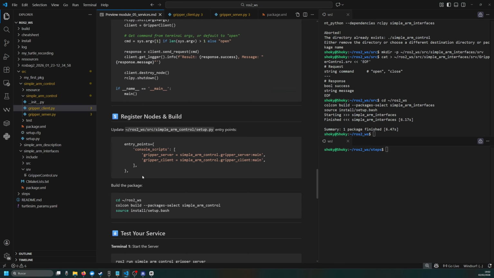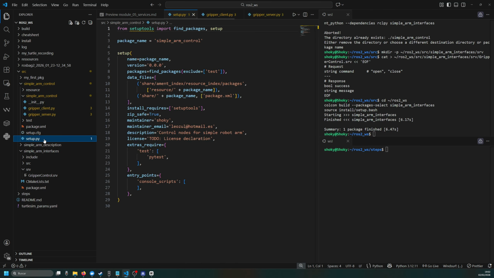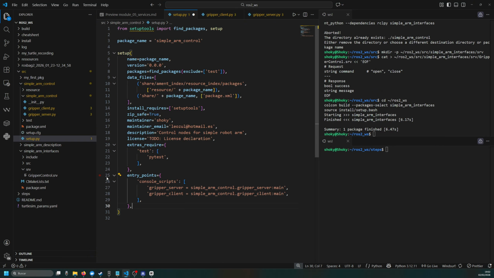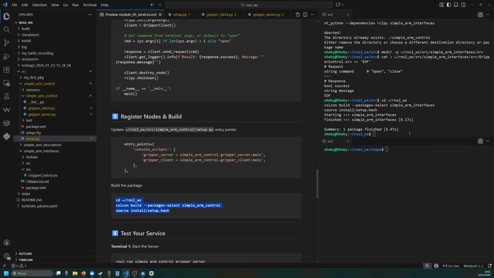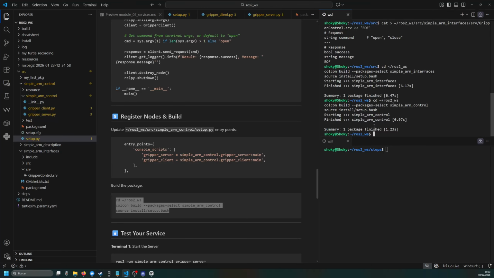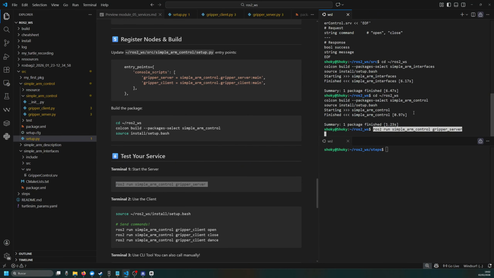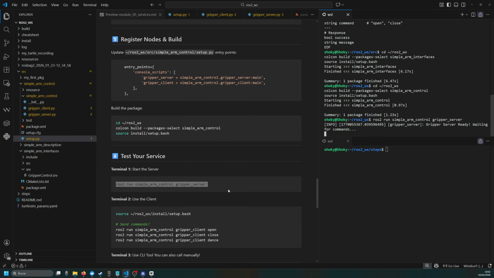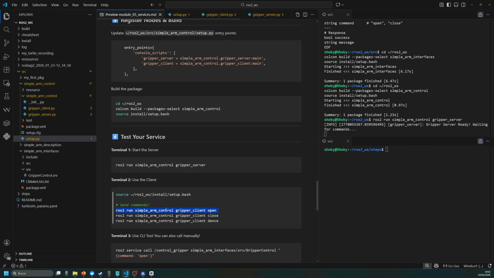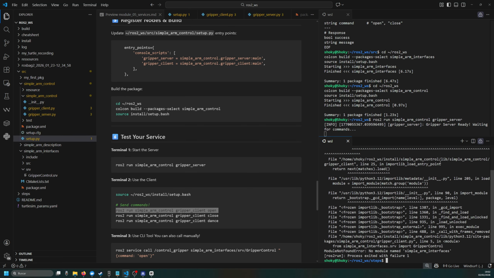Once both nodes are ready, we register them in setup.py. This lets us run them with ros2 run, just like any other ROS2 node. Then we rebuild the workspace and source it. Now we open two terminals, one to run the gripper server and the other to run the gripper client. We can try commands like open, close, and, for example, a nonsense word that will be an invalid command.